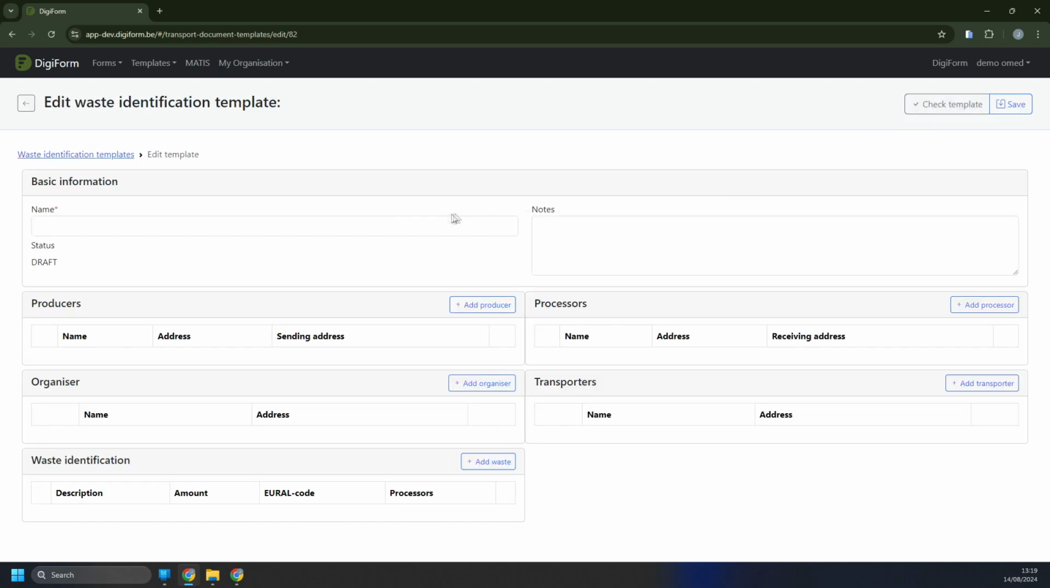On this new screen, we see an empty identification form. We start by filling in the name, which we want to identify the template with within the app. Also, we can add notes for additional information. These notes will also be filled in at the bottom of any form created through a template.